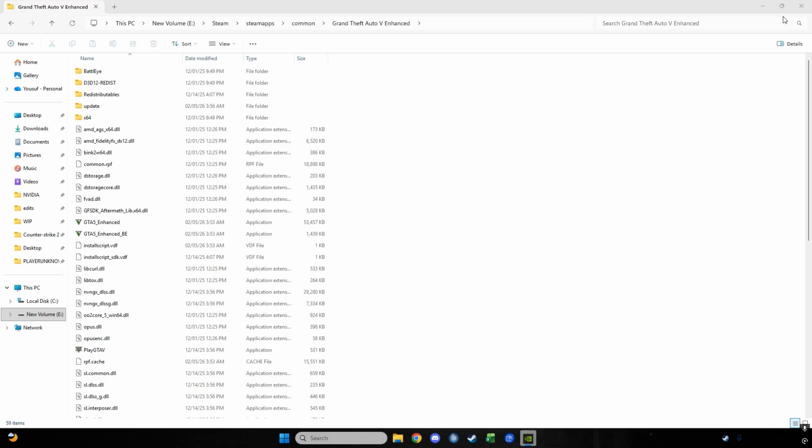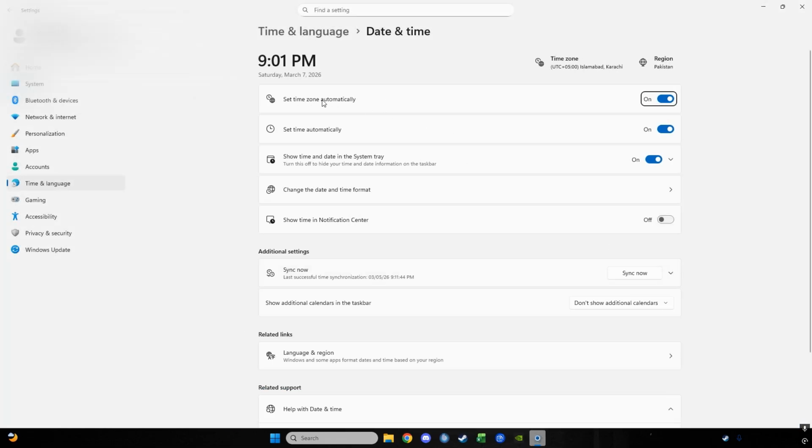Okay, so the last step is to make sure that your date and time is synced by Windows. So you right click your date and time, press adjust date and time, and make sure both of the first two options are ticked on. And then you press sync now, and Windows will sync the time for you.